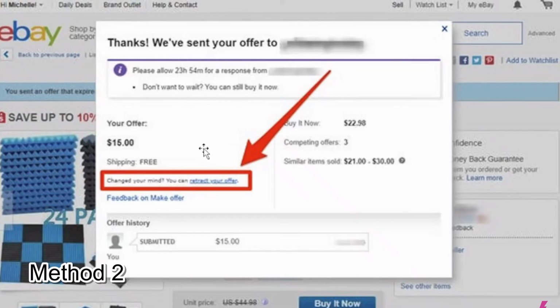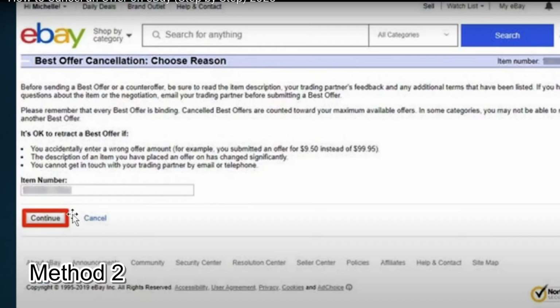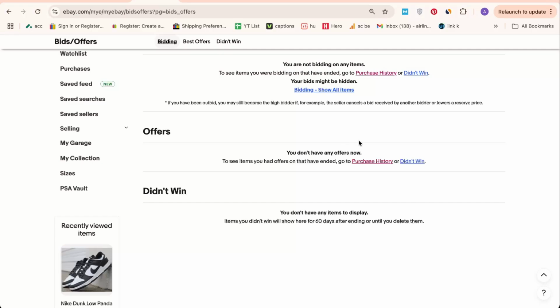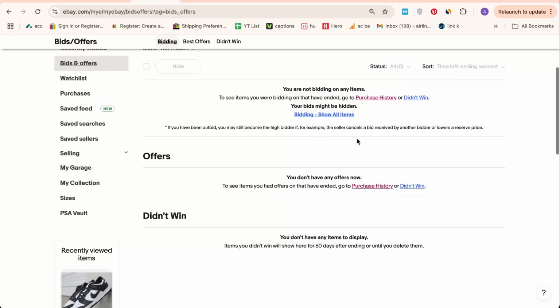If you're encountering any issues during this process, don't hesitate to click on the Help and Contact link. eBay's customer service team is more than willing to assist you in resolving any difficulties you might face while cancelling an offer on eBay.